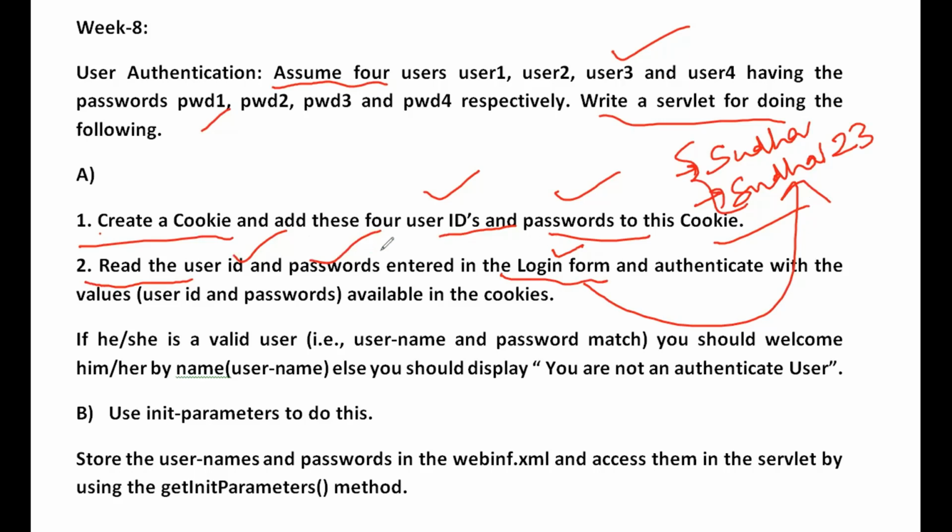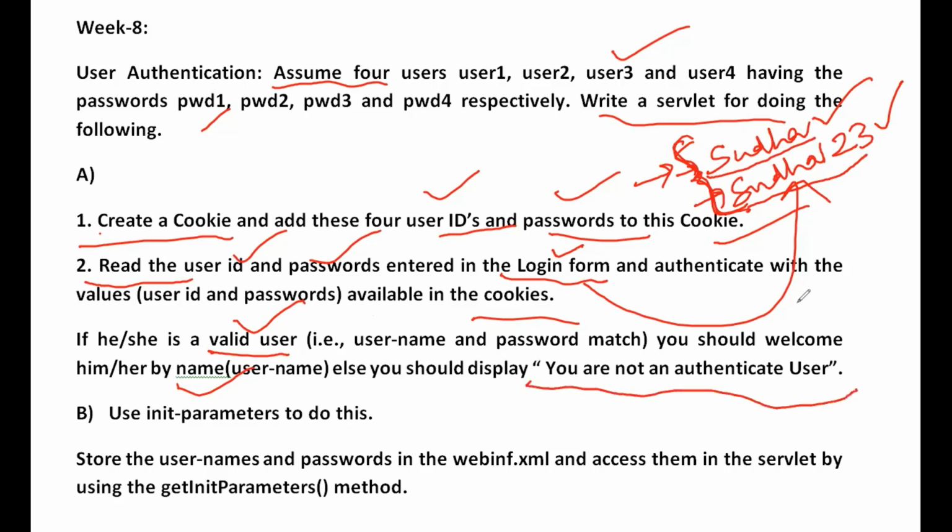So read the user ID and password entered in the login form, and authenticate with the values available in the cookies. If he or she is a valid user, that is, the username and password matched, then you should welcome him or her by name. For example, the user ID is Sudha and the password is Sudha123, so I am the authenticated user. Since my user ID and password matched, I should get a welcome message by my name saying welcome Sudha. Else you should display that you are not an authenticated user. This is problem statement A.